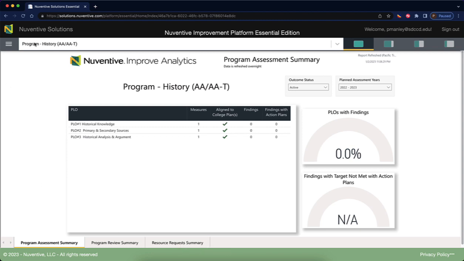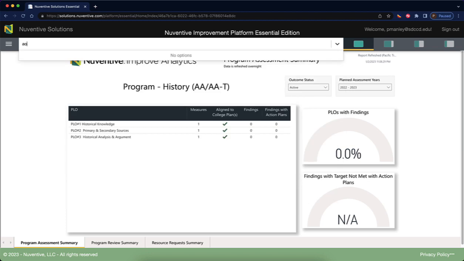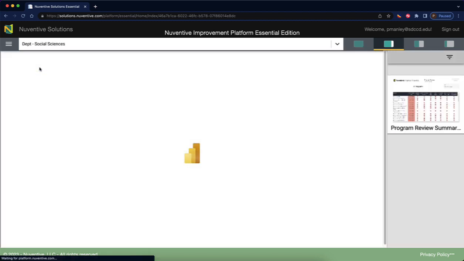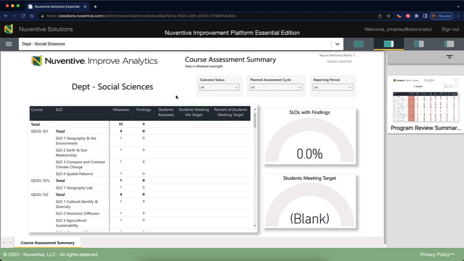If I go to, I'm just going to type social sciences, go to the department, you'll see even the department workspace lands on a dashboard. In this particular case, the dashboard is just one tab. But you'll see all the courses, the outcomes for those courses, the number of measures. Same thing, you can filter information. Here's an example of where you'll be able to see this split screen.